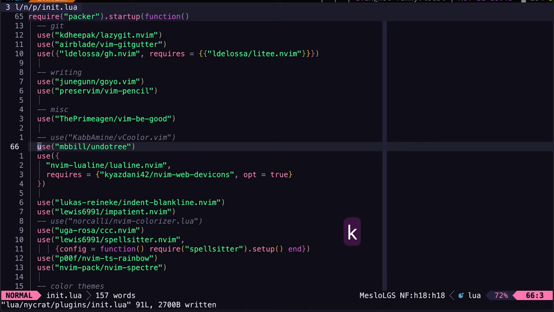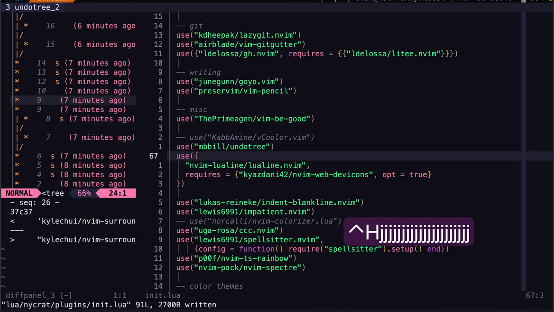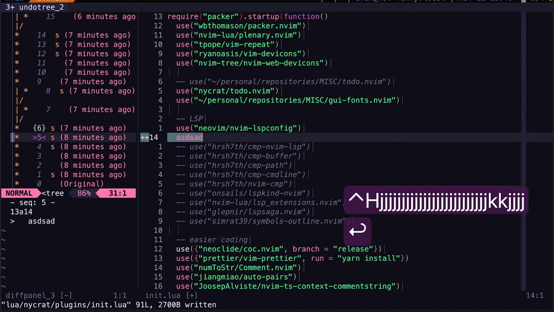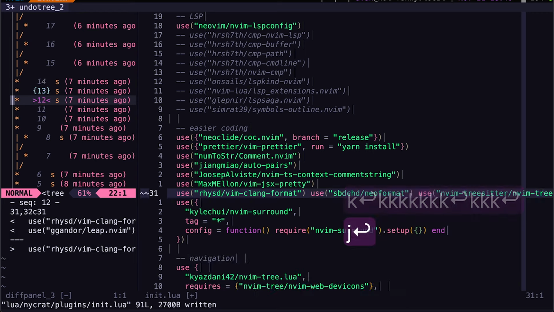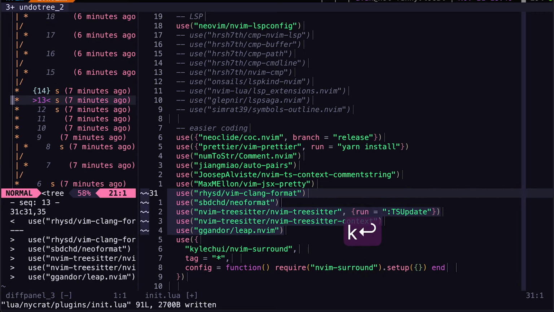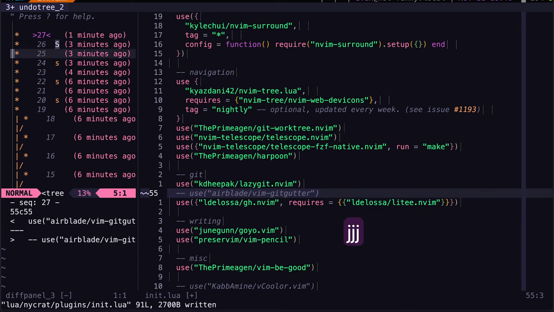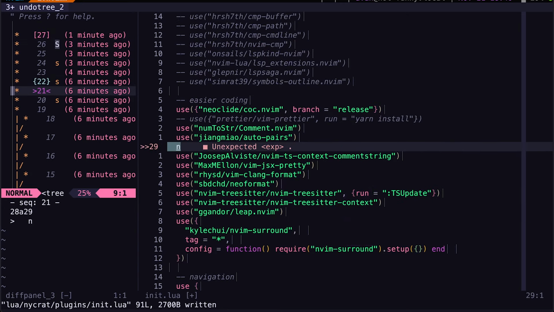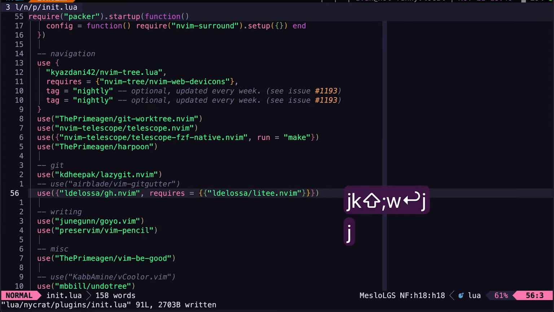Whatever. Undo tree, it shows all of the changes you've made to the file. So if I go here, I can see what I've done before. I see, oh look, I stacked these, I formatted this, commented this, and you can go back and undo to certain points.